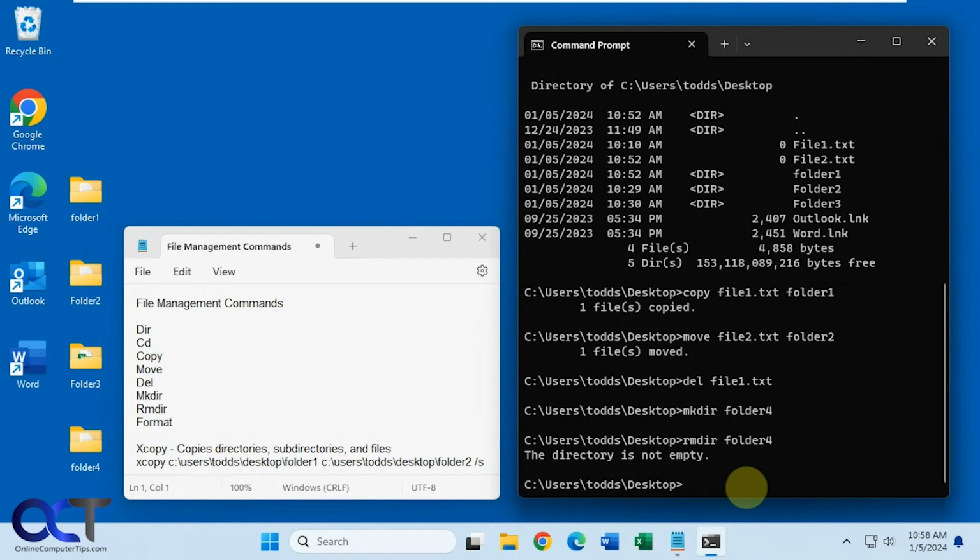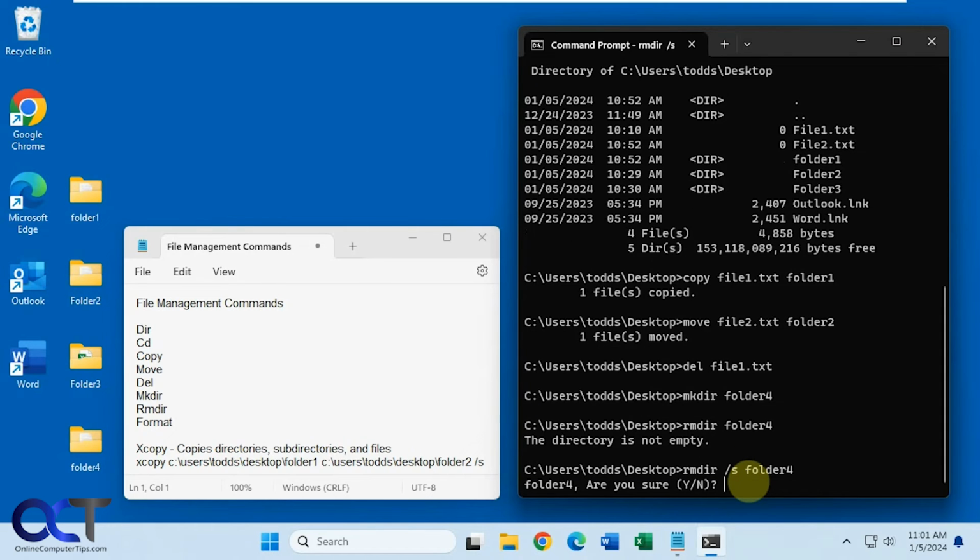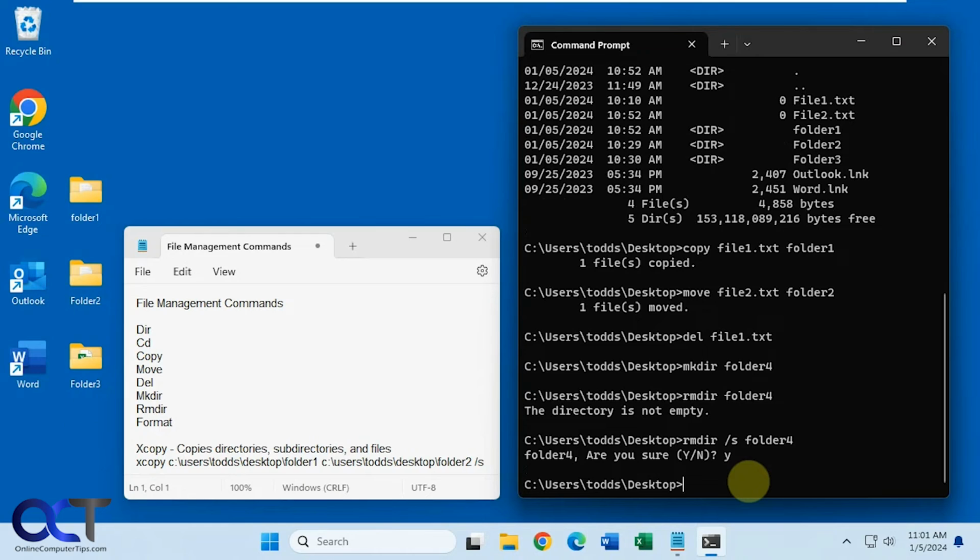Now you can see we have a message here saying this directory is not empty. So in this case, we're going to have to use a switch here. We're going to use slash s, and say yes, are we sure? Okay, that deleted everything within that folder. If the folder itself was empty, you could just use the rmdir. But if it has files or folders in it, you need to put the slash s, which will delete all the subfolders.